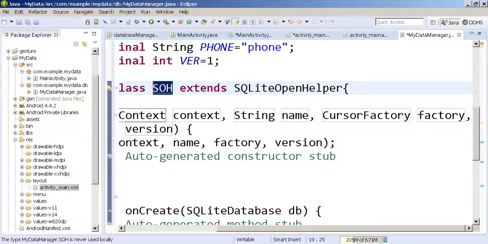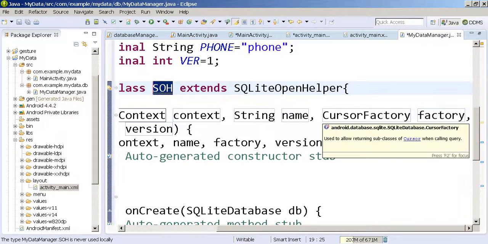Then there are a lot of things, like we have database name, we have cursor factory. Okay, if you see, it allows the user to return a subclass of cursor when calling query. So where is your basically the cursor?